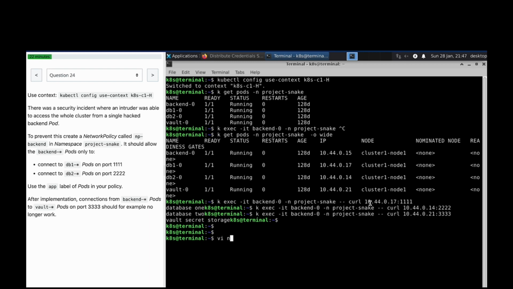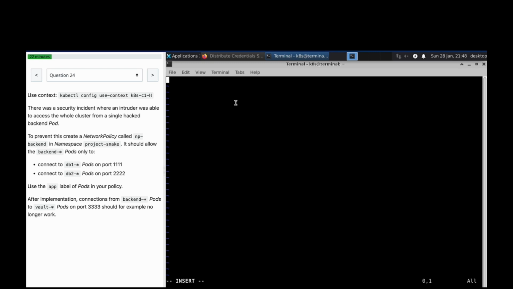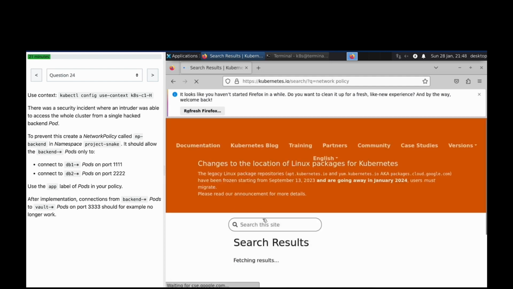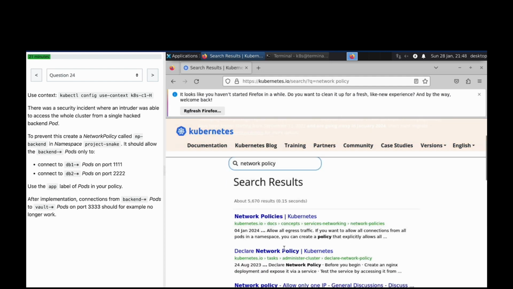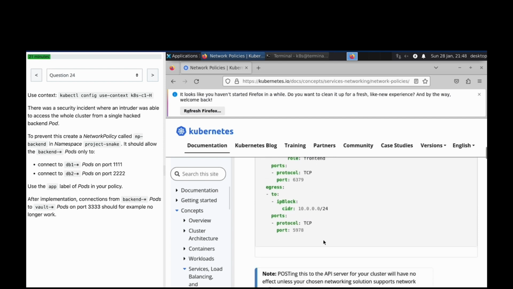So we have to create a network policy. Let's see what labels we have, because we have to use labels. kubectl get pods -n project-snake --show-labels. Got it: app backend, app db1, app db2. vi np.yaml. I don't remember the network policy syntax, so let's take a reference from the docs. Okay, now we have it.